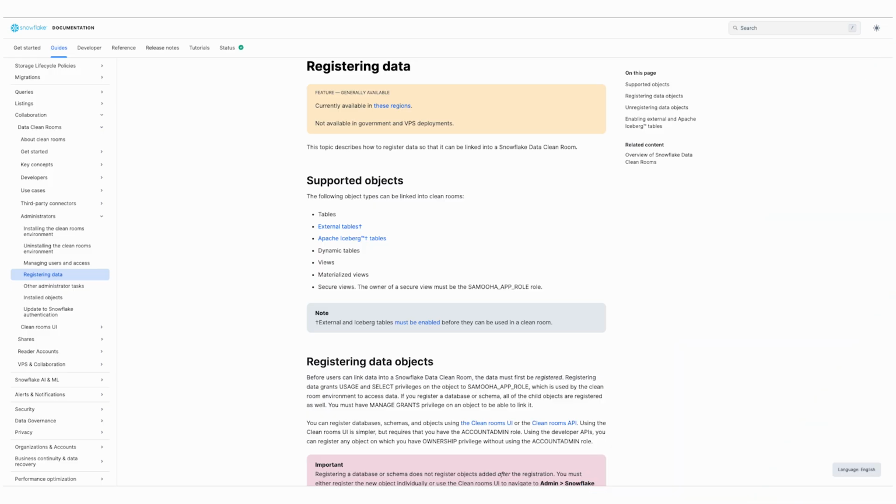Before we delve deeper into the joint analytics that can be run inside of the cleanroom, one of the most critical steps is understanding data registration. Snowflake Data Clean Rooms allows linking a large variety of objects into Cleanroom for analytics, from tables to external tables or iceberg tables or views.